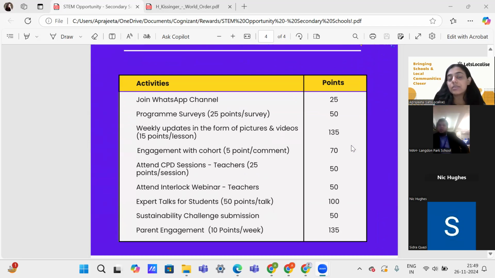So we have points allocated for all the activities teachers are doing, be it joining the WhatsApp group, completing the surveys, uploading the pictures or videos on the journal section, or just engaging with the cohort on the journal section, or getting your students to attend the expert sessions we held last week, as well as certain points for the sustainability challenge submission itself. So we request you to please complete all the activities, and we are keeping track of all the schools that are following through, and they are being allocated points for all of them.